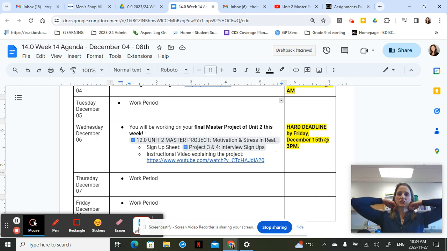As an example, last year I had one student who left the interview to the day before the assignment was due, and then the interviewee got sick and had to cancel and reschedule the interview, but the deadline was the deadline, so you don't want to do that, okay? So making sure that you're organizing your time really efficiently is important. So I would really take a look at this project right away so that you could plan your time accordingly, okay?